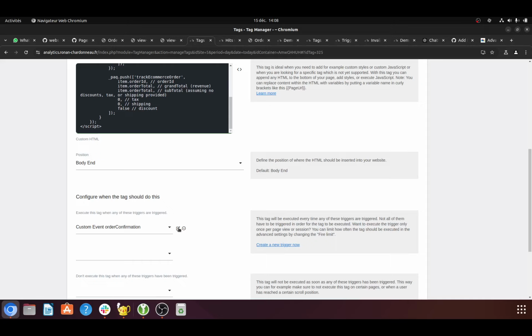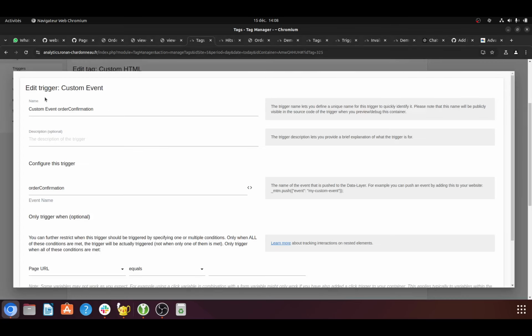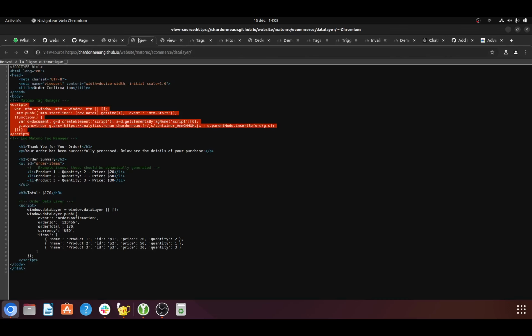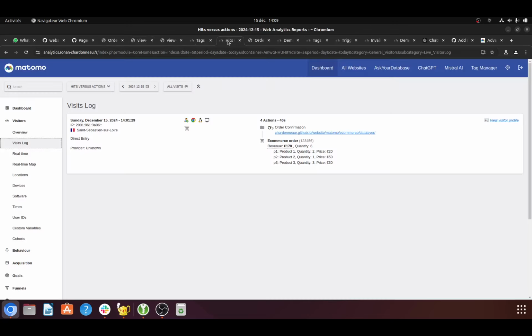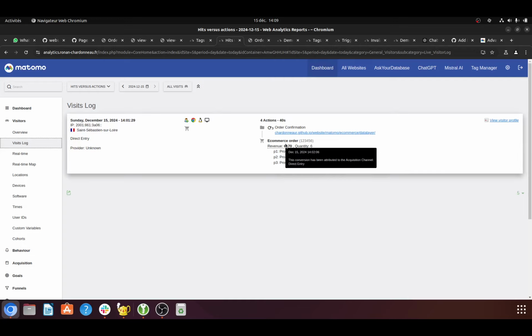And then over here I just create a single trigger which is a custom event, order confirmation, which is nothing more than a custom event. Okay, so it's a trigger custom event which is carrying the name order confirmation. So as a result, every time it's going to see an event on the data layer named order confirmation, then it's going to push it to Matomo. And this is exactly what is happening. If we are looking at the data over here, you see that the products are getting pushed properly, and then the e-commerce order is being recorded.